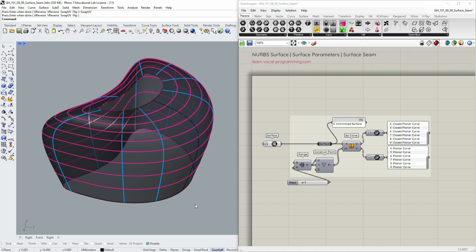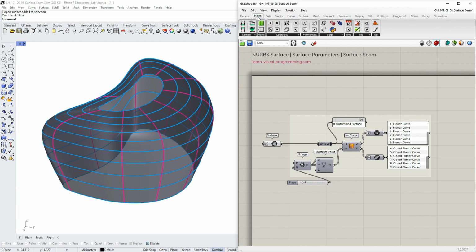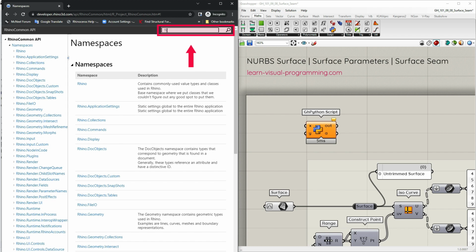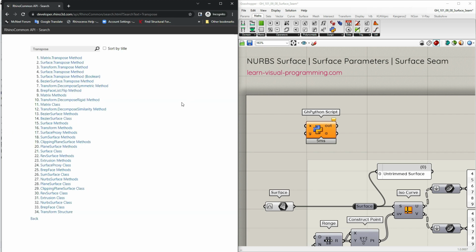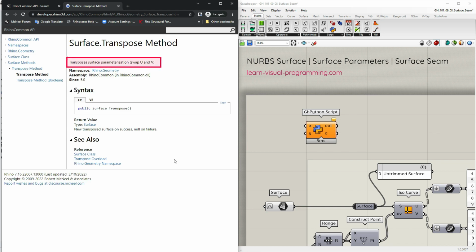Of course, we could use other plugins, but we could also simply write a single line of script. So let's do that. Let's go under Math, Script, and pick the Python script component. And let's also open RhinoCommon so we could see the available functions and syntax. Sometimes we might need to put quite a bit of effort into searching for the right function, but in this case I already know what I'm going to use. It's the Surface.Transpose method, which is the swapping of the U and V directions.